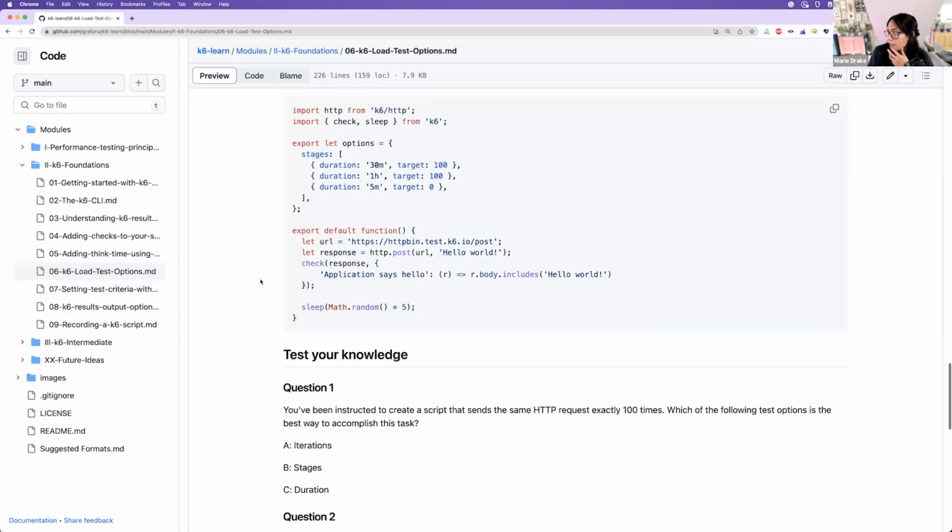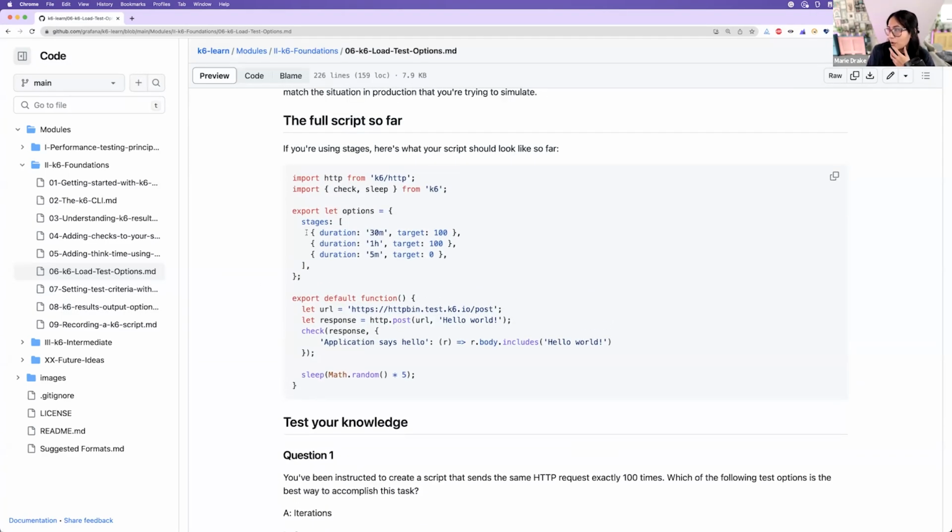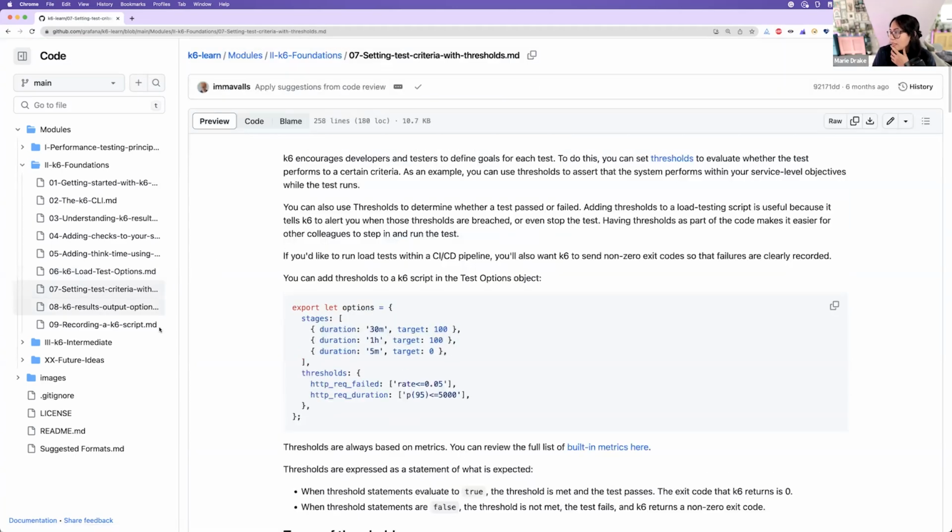Okay. I'm not going to do that because I don't want my test to run for like 1 hour. But yeah, you can just have a look at this code. Setting test criteria. Yes. So imagine that you have like SLOs.